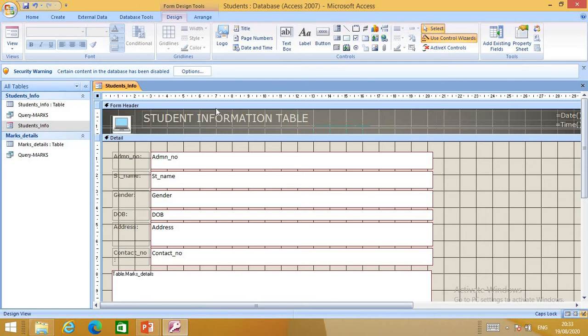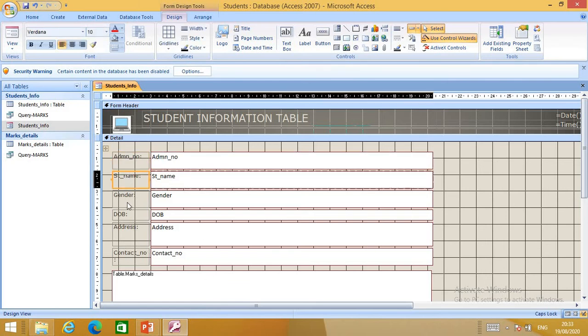And design view, see, in design view you have three options, three parts. First one is your form header. This is my header. In the header you can see logo, title and date and time, whatever you want to give in the header part you can give. Then this is my detail section. You can change the structure by clicking.